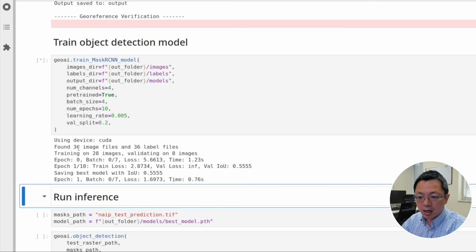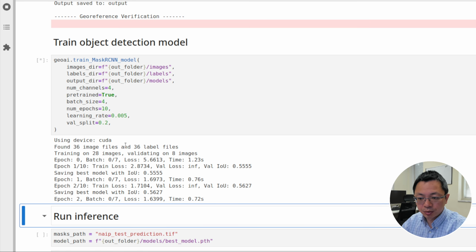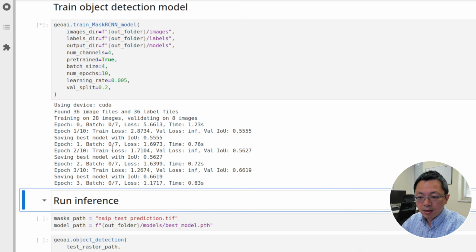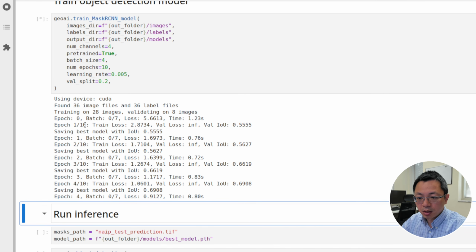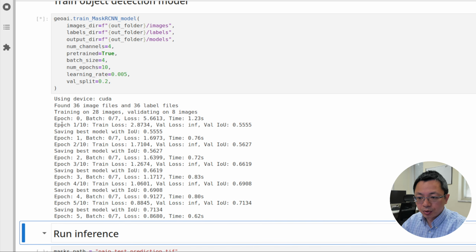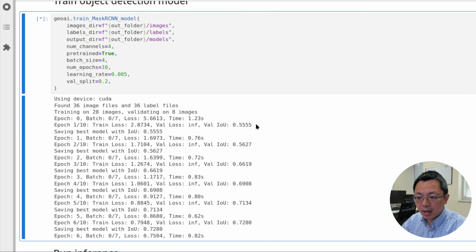You will also find out how many image files we have, and also how many labels. So in this case, we have 36. Then you're going to start training the model, starting from epoch 1 all the way to 10.